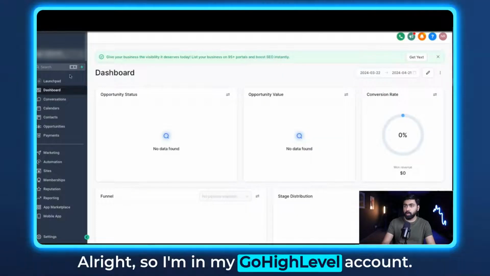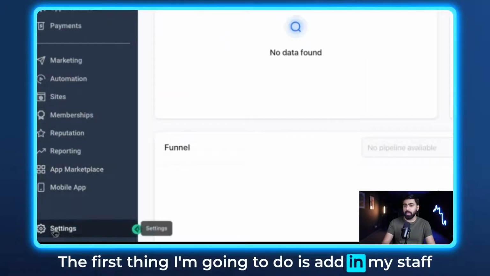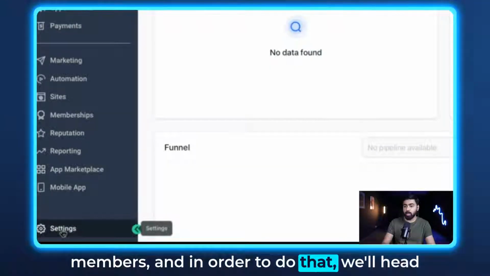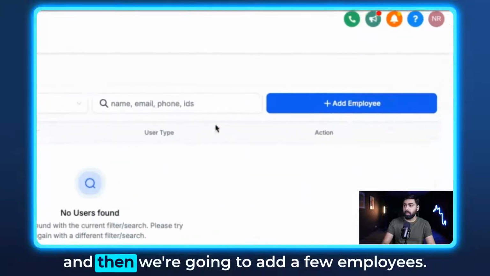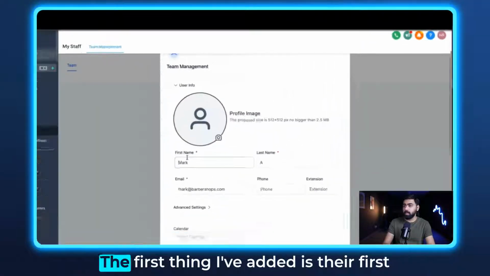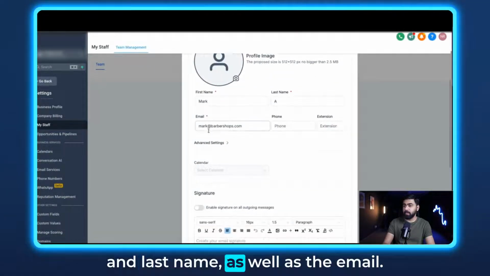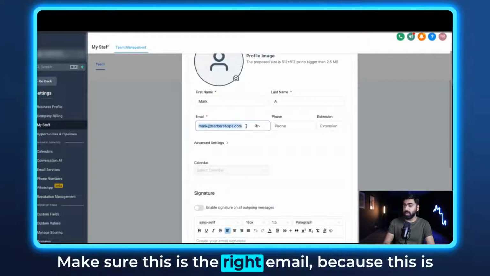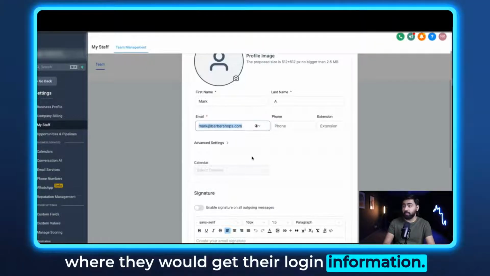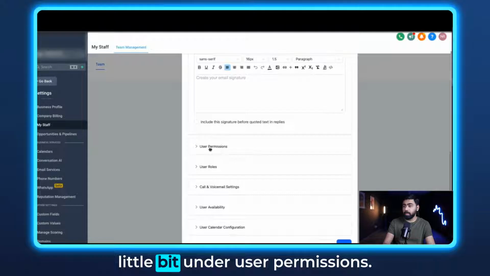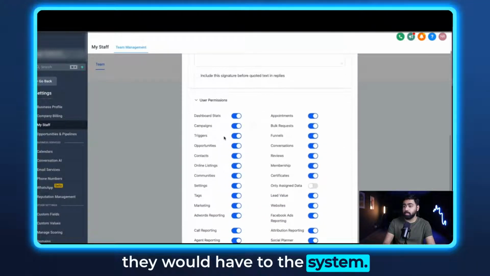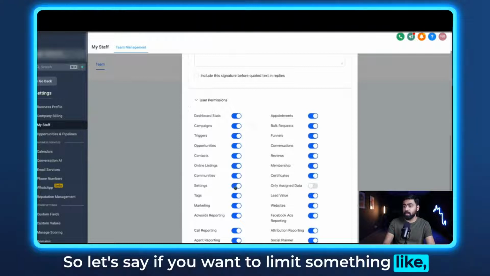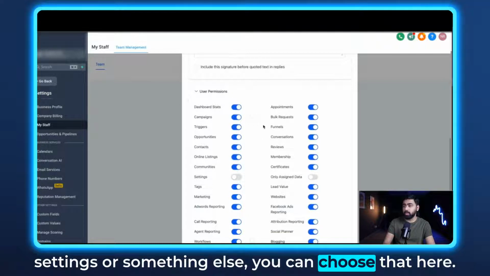All right, so I'm in my GoHighLevel account. The first thing I'm going to do is add in my staff members. In order to do that, we'll head over to settings and then click on my staff here. And then we're going to add a few employees. The first thing I've added is their first and last name, as well as the email. Make sure this is the right email because this is where they would get their login information. Then we're going to scroll down a little bit. Under user permissions, we can choose which kind of permissions they would have to the system. So let's say if you want to limit something like settings or something else, you can choose that here.